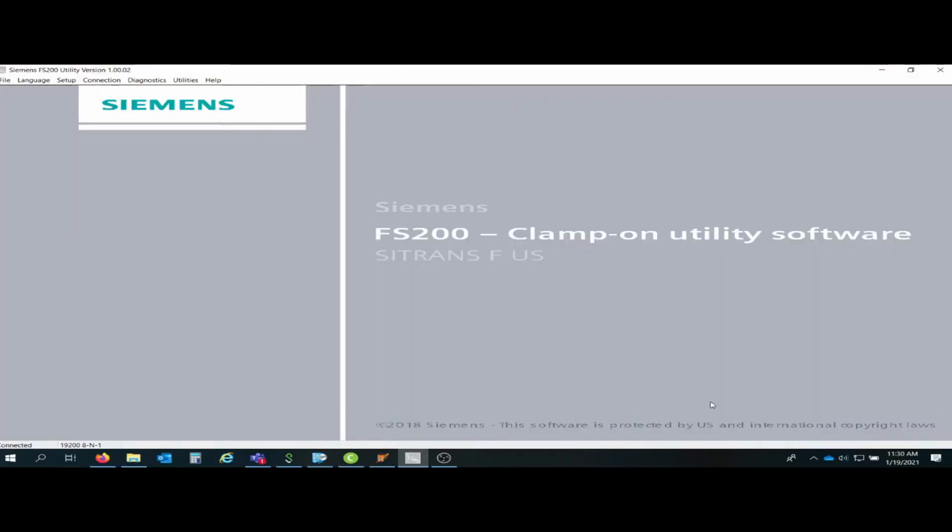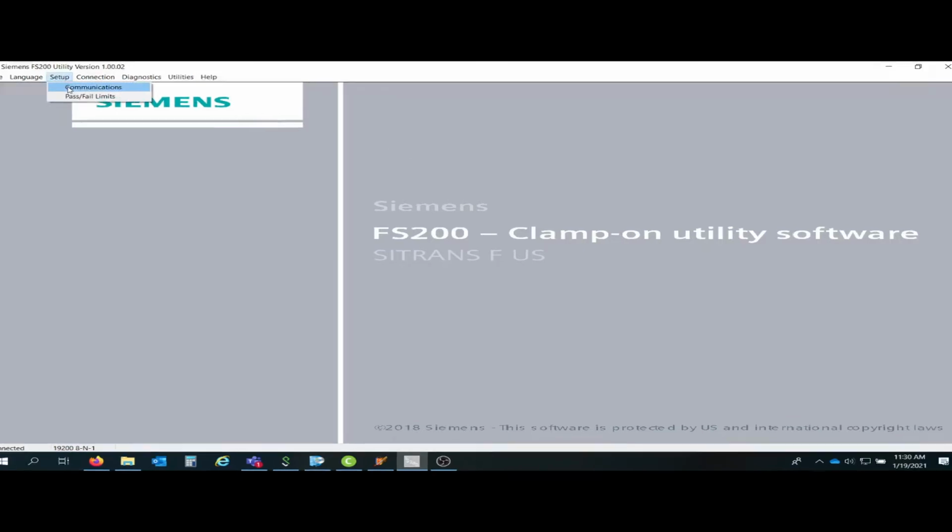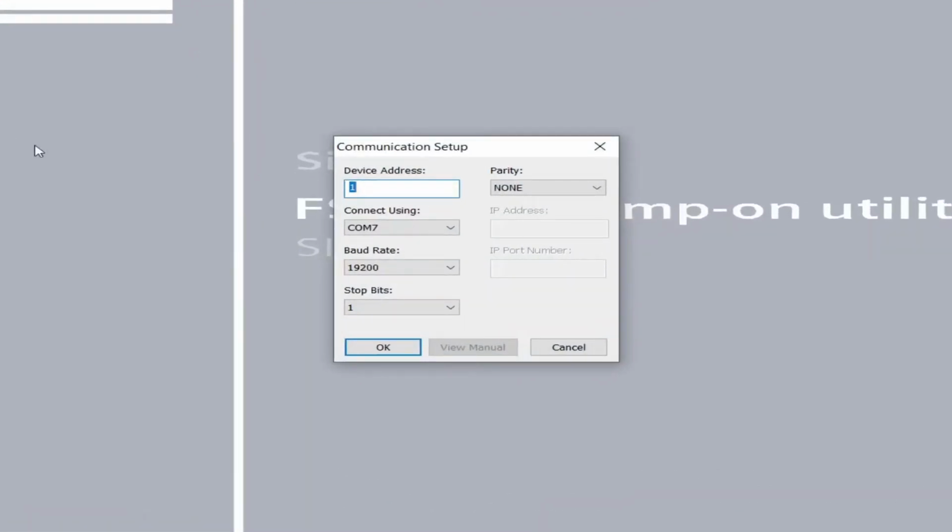Once you've connected your cable, come up to the Setup tab at the top of the screen and click it. Then click Communications. A dialog box will open where you can verify your device address, your baud rate settings, and your COM port. Make sure your device address is 1 for a direct connection to the flow meter. You can then verify your baud rate and your COM port settings.